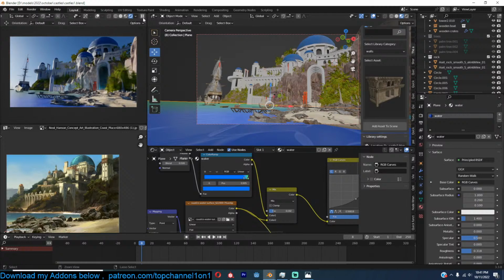I think the circular part is not that hard. Let me see if I can show that to you again. For some reason my render is freezing.